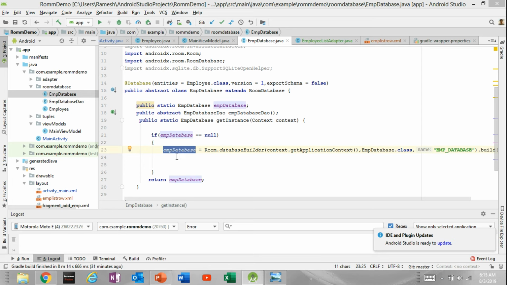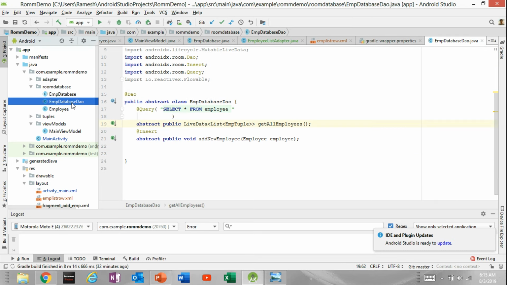So now we have created a table, we created the DAOs, and we created the app database, so that we can access the database by calling the DML statements through the app database DAOs.